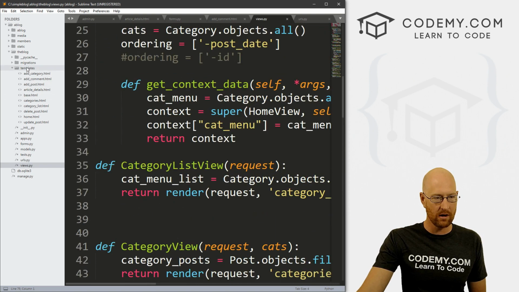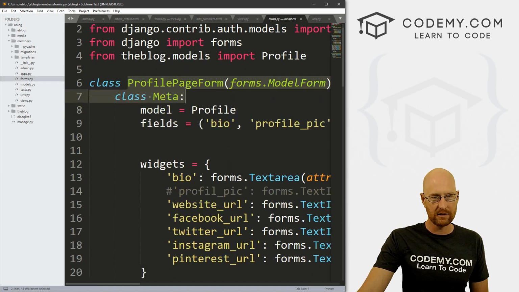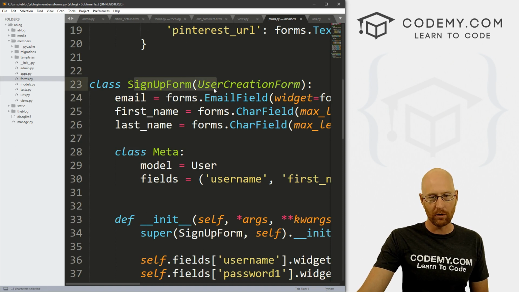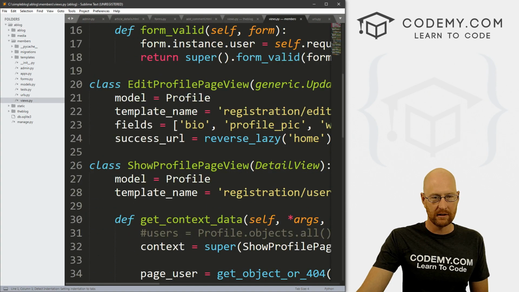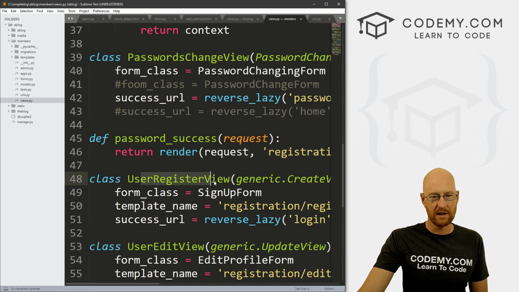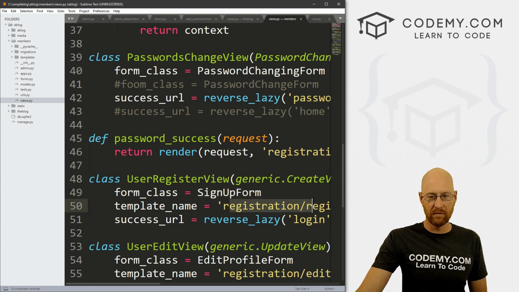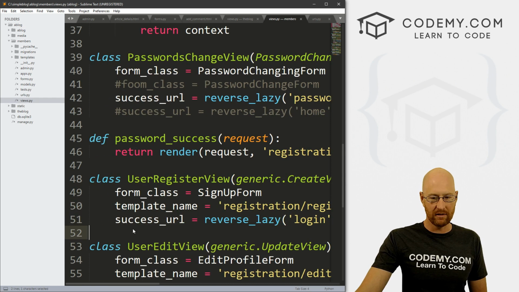Let's go to our members directory. This is where all of our authentication stuff is. And we've got our forms.py file here, and this is our profile page. Here's like the sign up form, right? We created this one, a user creation form, and we did some stuff. And then in our views.py file, looking for our sign up thing, user register, we just designate the form for this view as the signup form, that form we just looked at. And then we put it up on this web page, and we're good to go.